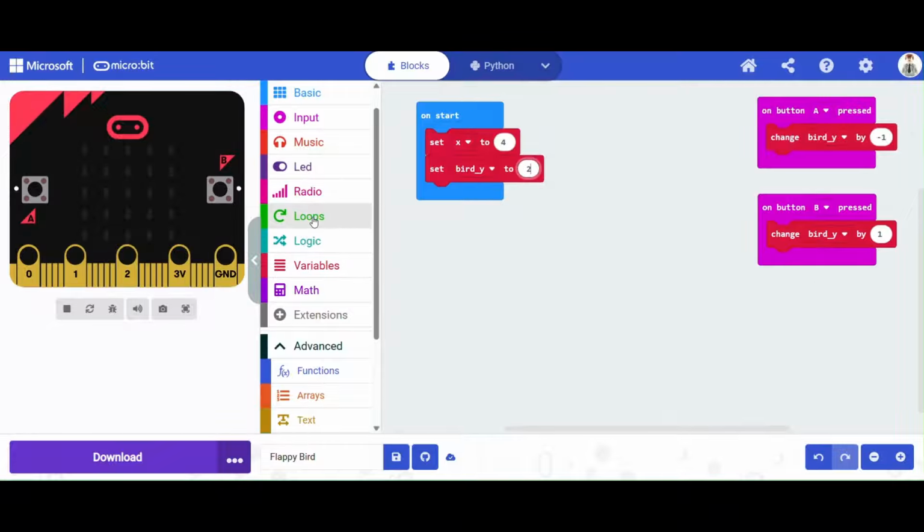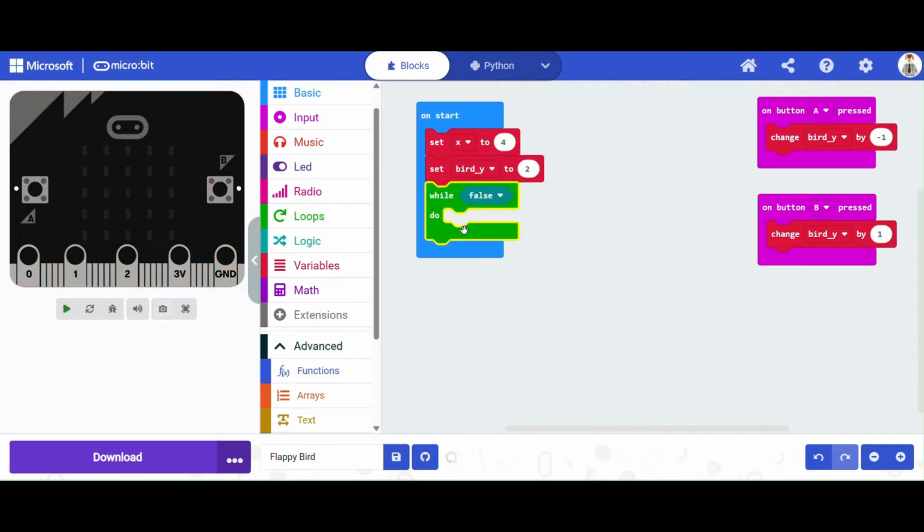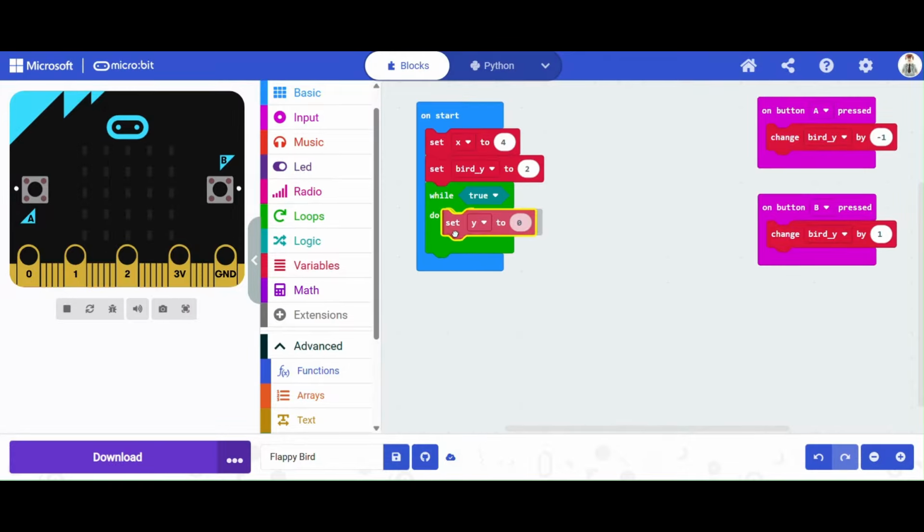Next we need a loop, so going into the green loop, we're looking for a while loop. Drop that in there. So while, change the false to true, so while it's true, we're just going to keep doing stuff. Back into variables, we need a set again, so we're going to set y, so this is where the hole is in the wall. As the wall tracks left, the bird's going to fly through the hole in the wall, and that is set to be a random position. So every time a new wall comes across, the hole will be in a different position.